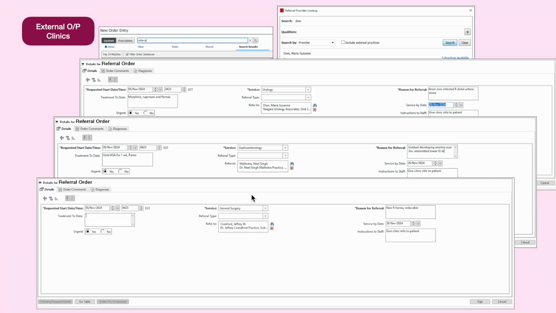It's an urgent referral. Rinse and repeat. I'm sending this new right-sided hernia that is reducible to Jeff Cranford. I haven't done any treatment. I want them seen within the next 3 or 4 weeks or a month or whatever.